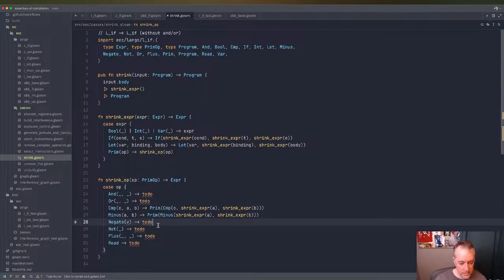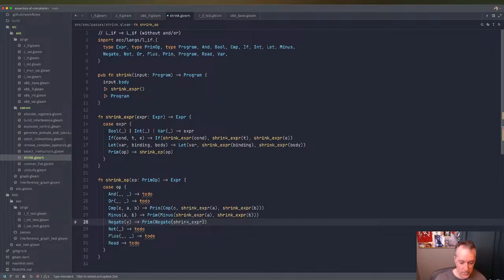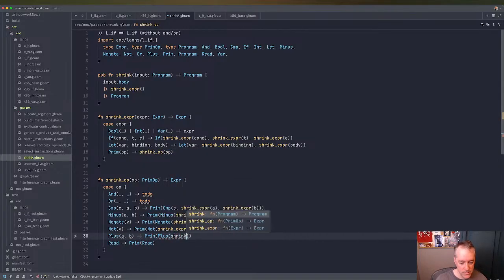So negate. Okay, and not. M plus A and B. This one is just prim read. We don't need to modify that. Plus shrink expression A and shrink expression B.